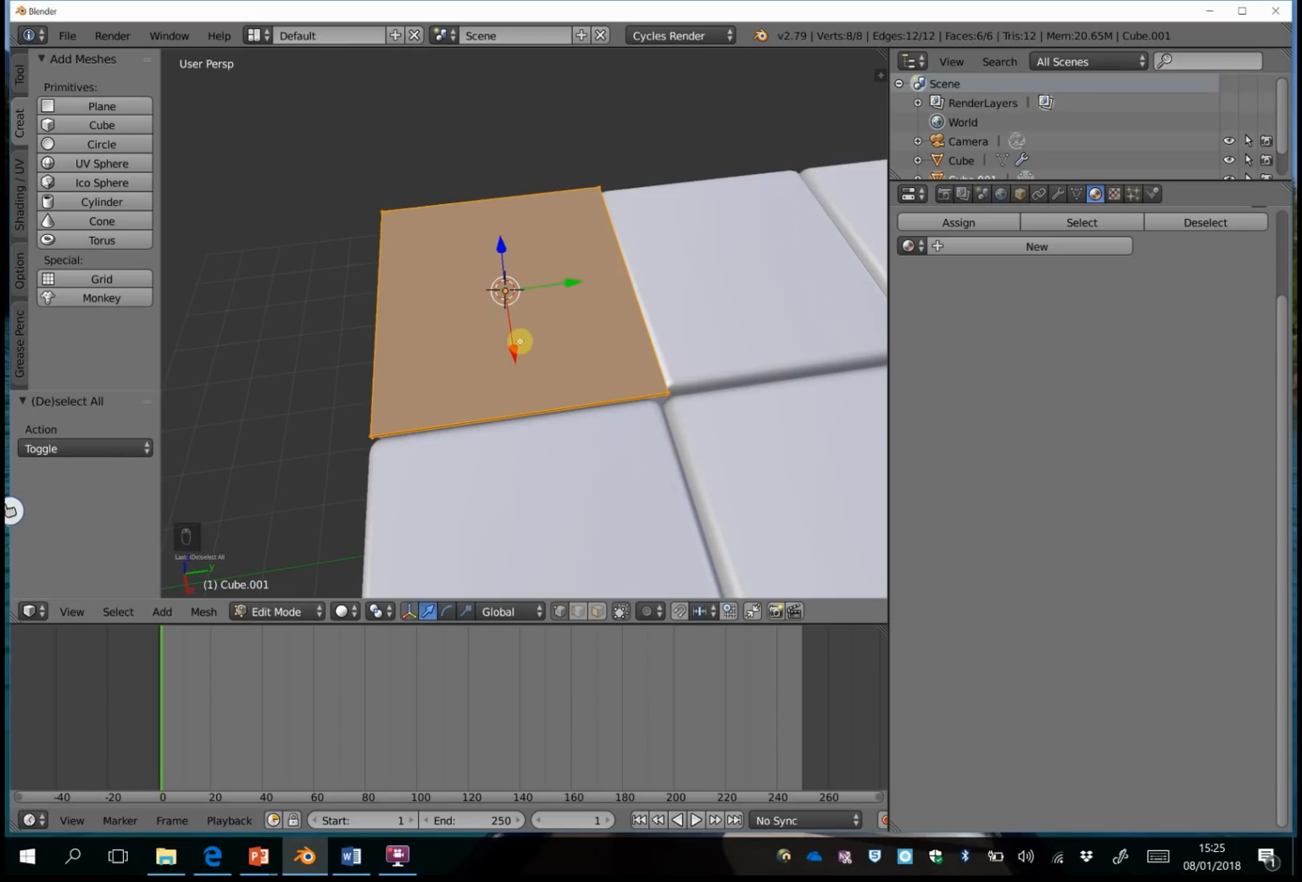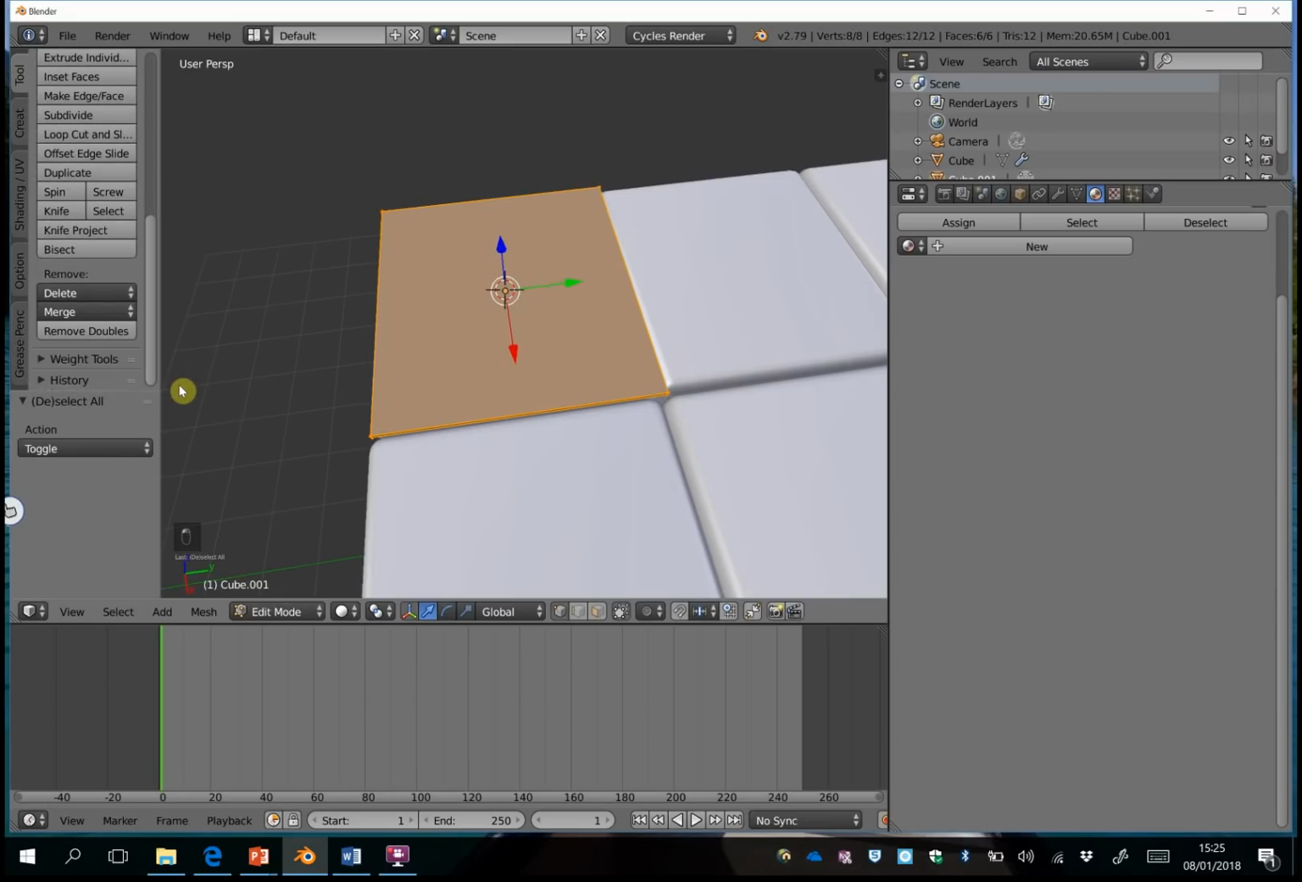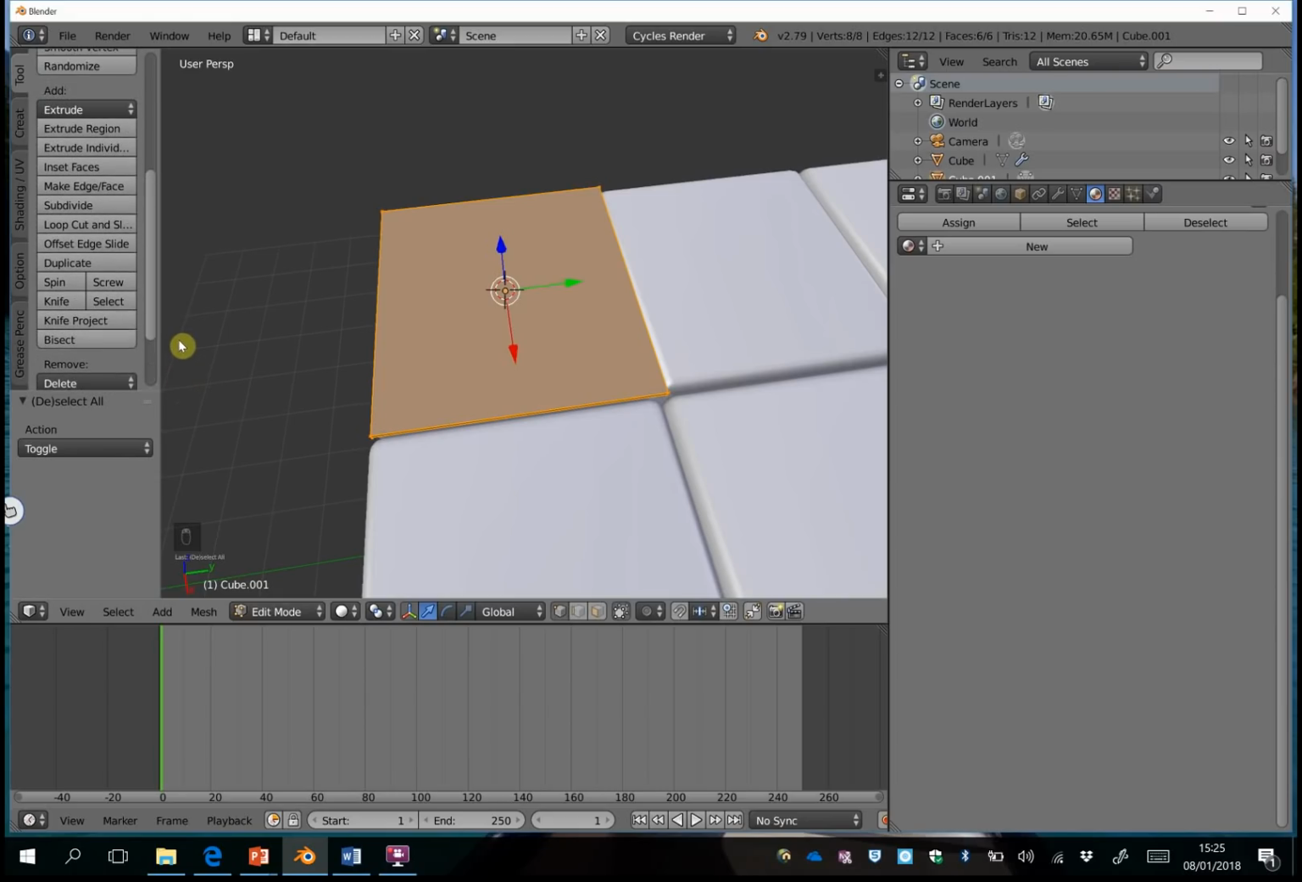When everything's selected, we need to subdivide. Now, is in the Tools menu. Says I can't find it.